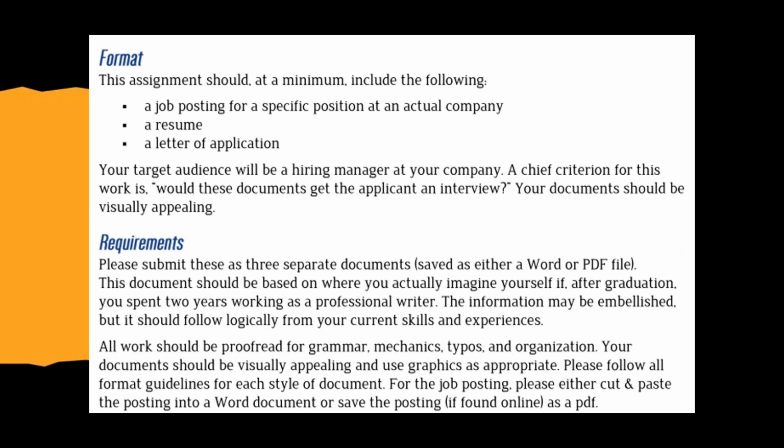All work should be proofread, visually appealing, with graphics as appropriate, and follow all format guidelines for each style of document. If you can't remember what a business letter looks like, go to the book. For the job posting, either cut and paste the posting into a Word document or save it, if found online, as a PDF. Most likely you're going to find these things online.